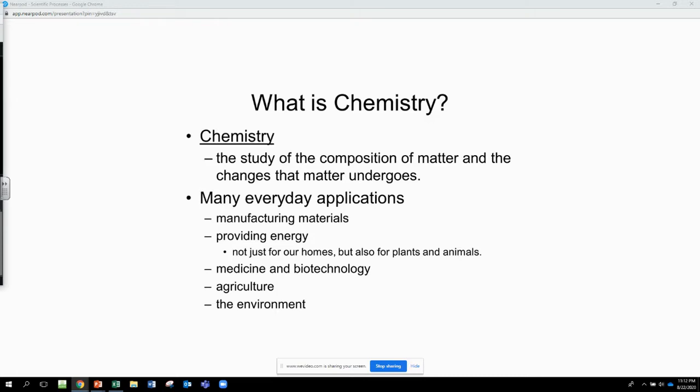Agriculture, you fertilize your crops. That's all chemistry. And the environment, the air you breathe is lots of different chemicals, and they all react in different ways.